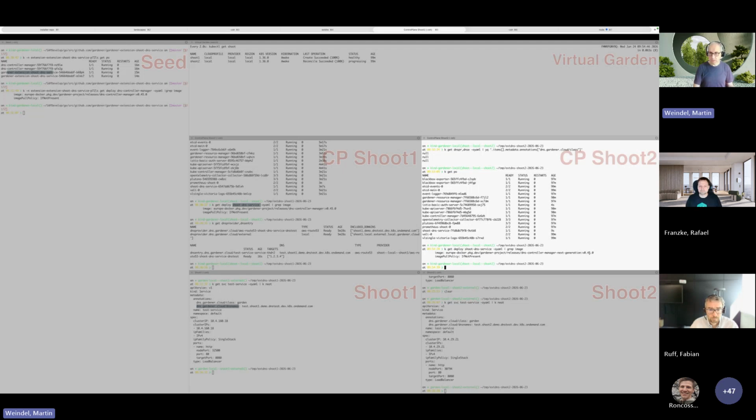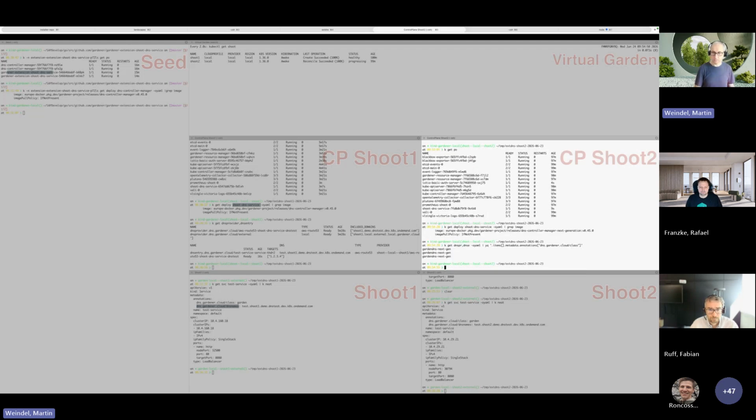So you see now it has the next generation, and it has these annotations here. So I could show you that it's not using the DNS controller manager in the extension namespace. For the time being, I stop here.